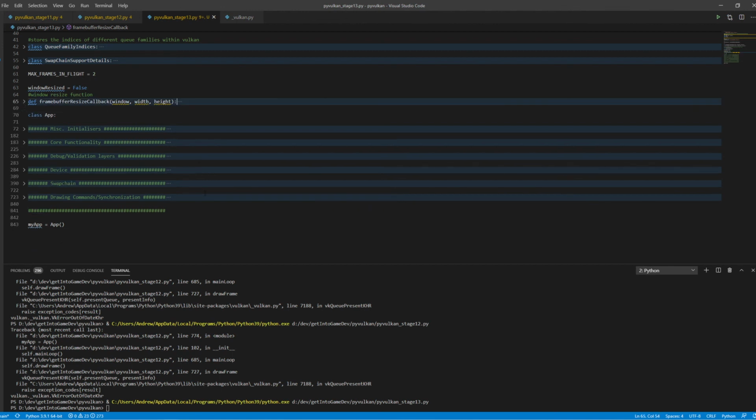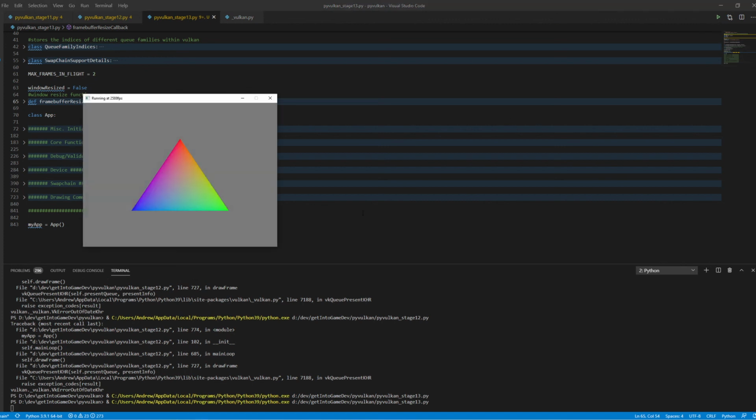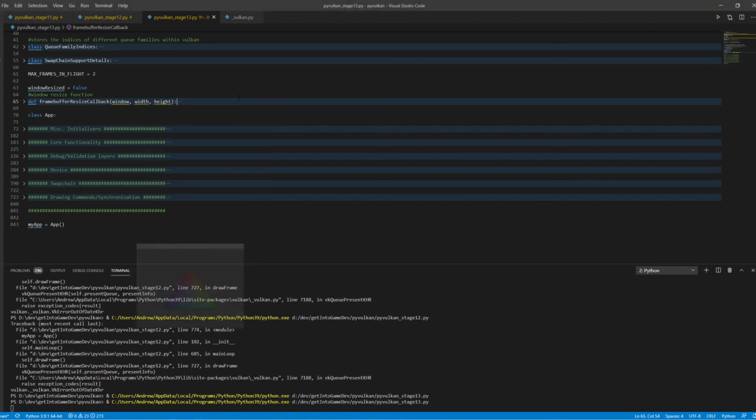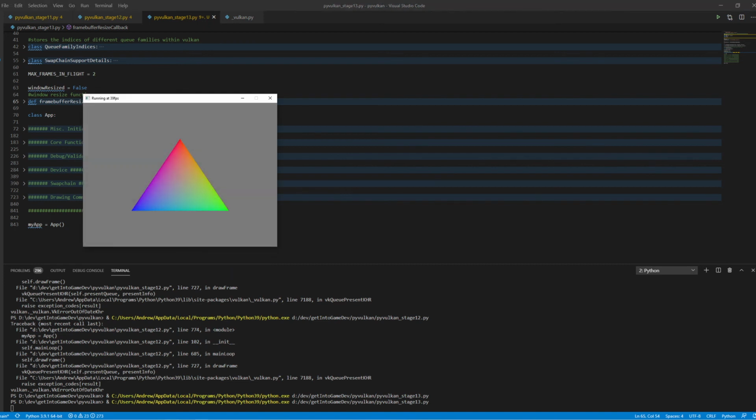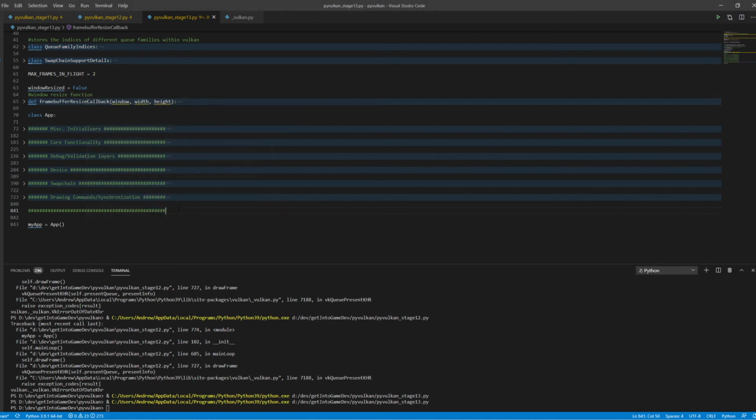Yeah, unless there's anything that I've forgotten to mention, that is it for this session. So again, we've got this and it works, and we can minimize and bring it back, and it's all good. Okay, cool. In the next session, we're going to start looking at putting in our own vertices as opposed to hard coding them in the shader.